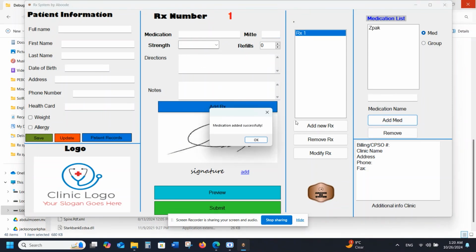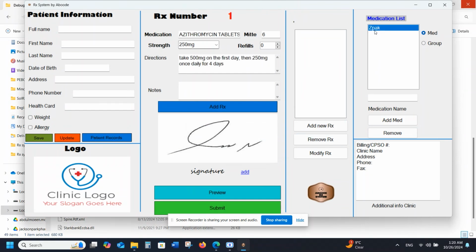In this example, we've added azithromycin tablets as a Z-pack. You can also save the quantity, dose, sig, and any other details related to this medication. All of this can be customized and saved for your future use.